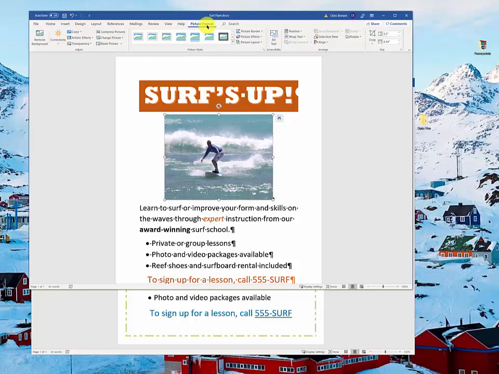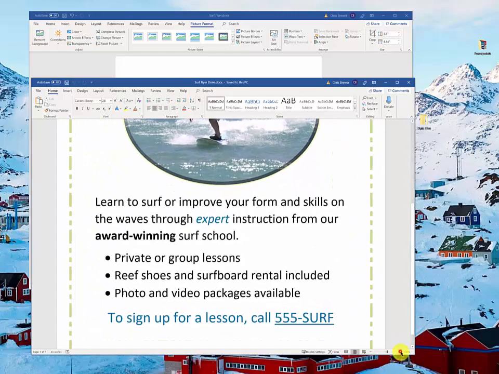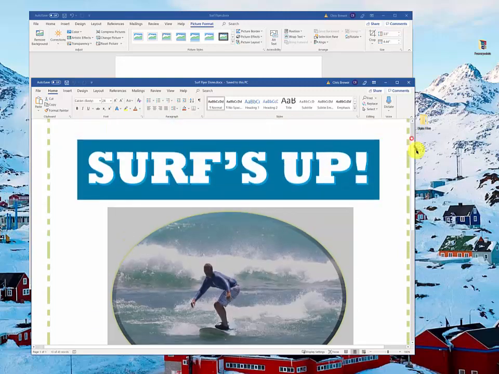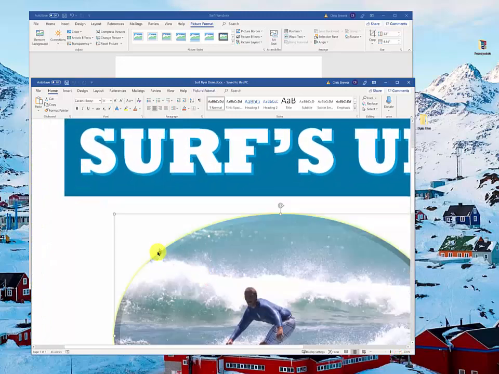All right. So looking at this picture, it's oval. It's got this beveled edge around it, and then it's kind of hard to see. I'm going to zoom in on it. Zoom in a little bit more. But see how there's this kind of a green glow on the outside of that? So we're going to create that.